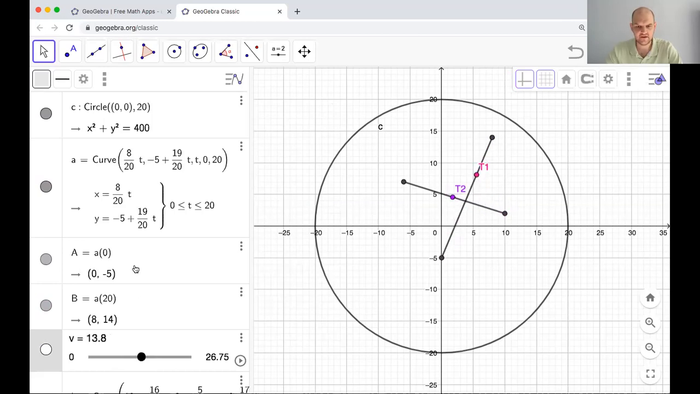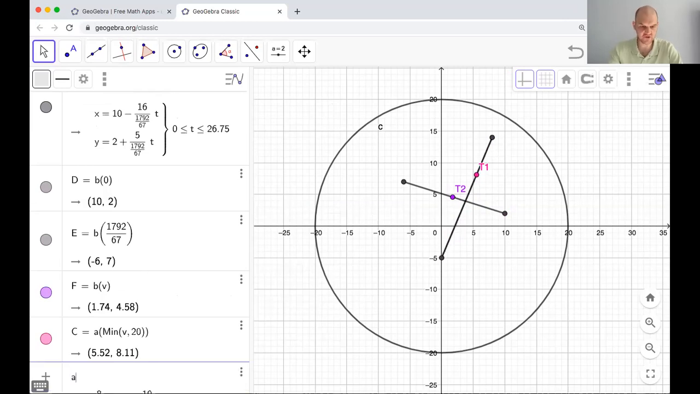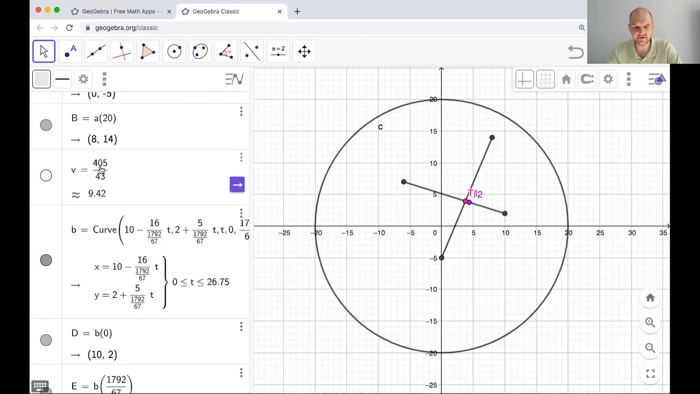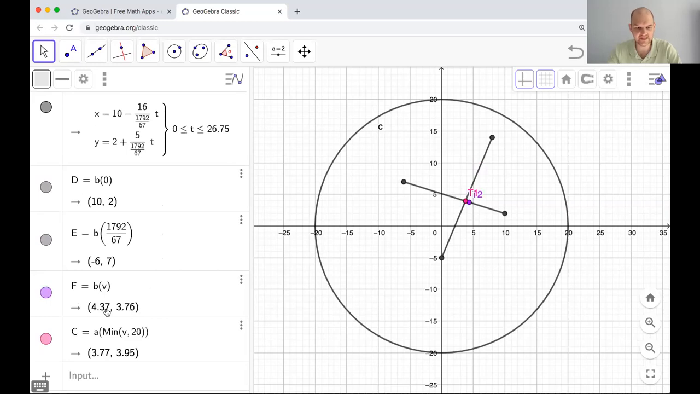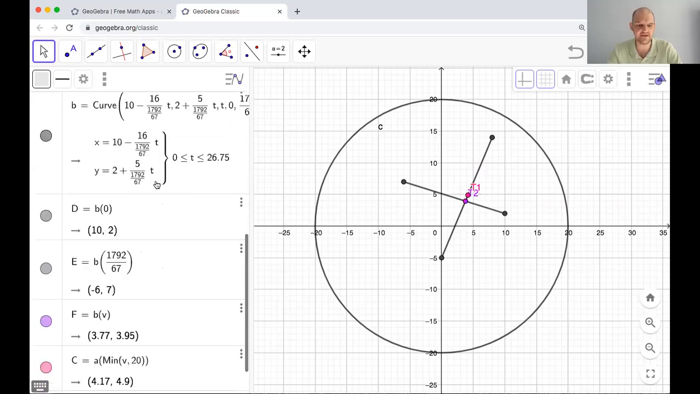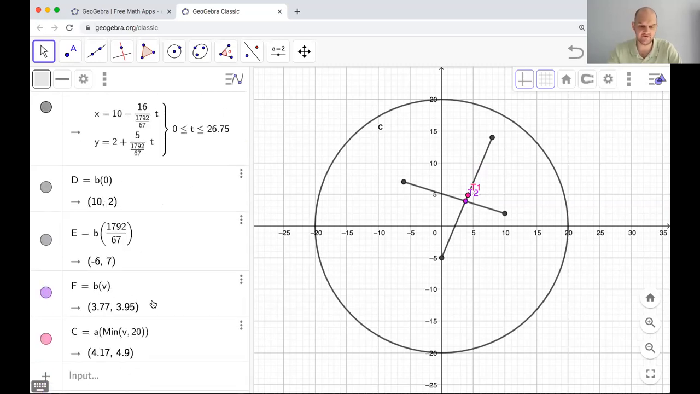So let's see if we can do, we did store. So I know that A of 405 over 43 should put, oh wait, what am I doing? Oh, I know what I'm doing. I want to change this to 405 over 43. This should put target 1 at the intersection. And it does. Okay, and then if I add 1 to that, this puts point T1 at 3.77, 3.95. Now I'm going to change it to this plus 1, and it should put T2 there, and it does, at 3.77 and 3.95. So that's working.